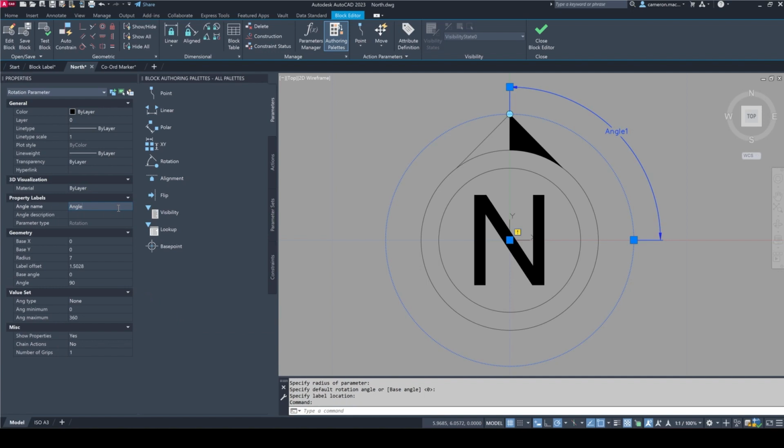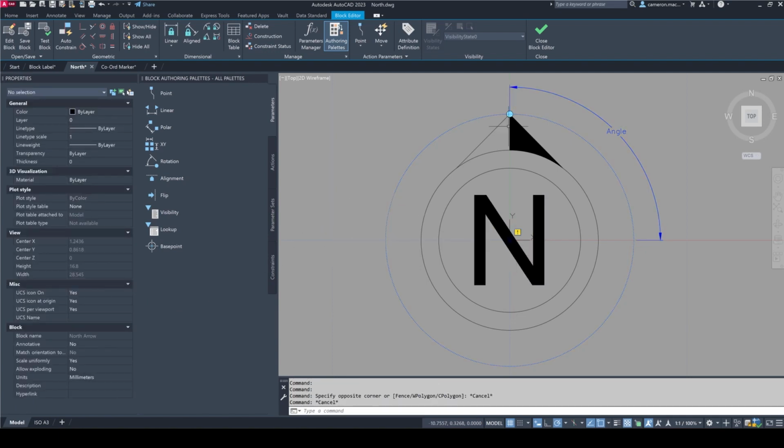Not much of a change in this case, but if you want to, just for the sake of neatness, change that to something else, you've got the ability to change it in there. You can add a description if you wanted to, and so on, as well as changing the base location, the radius, the offset of the label, the base angle, and the angle itself. So nice and simple on that one. Center point, radius of the point itself, and then position of the point.